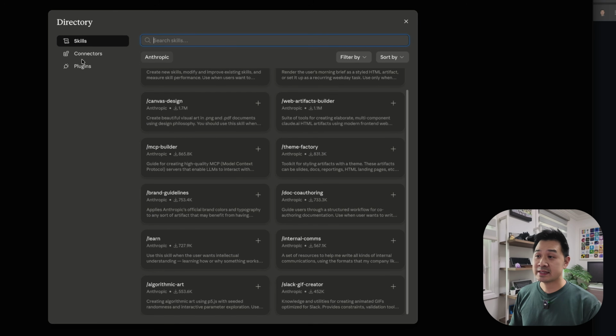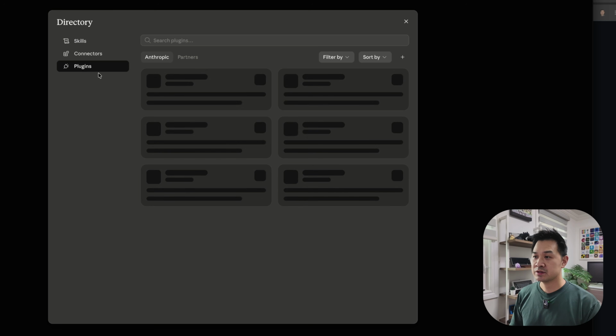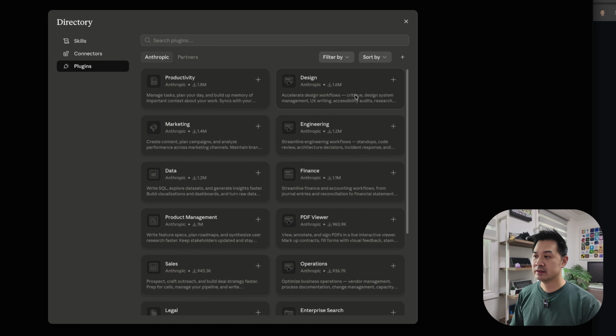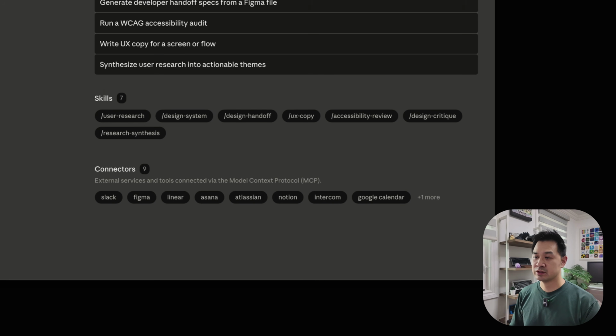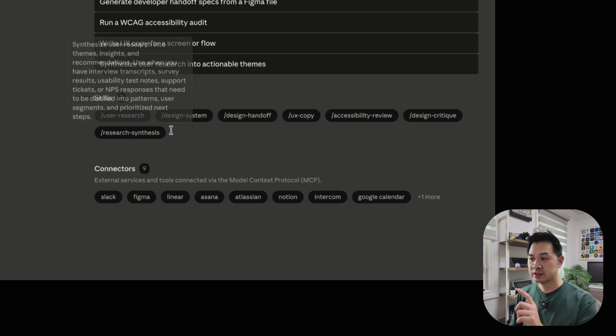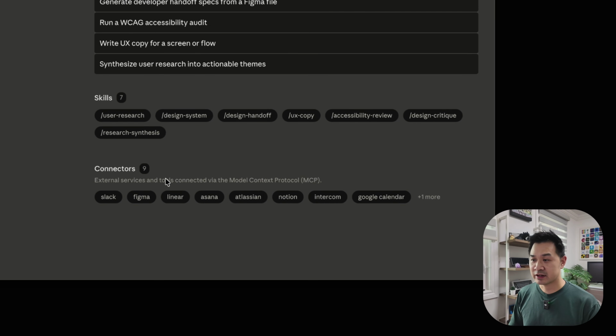Oh, and one more thing, plugins. A plugin is a package of skills and connectors that relate to each other. On the screen, you might notice that there's a plugins tab as well. So just to give you an example of a plugin, we might go into this design one, and you can see what it's bundled with. So these skills that it has, user research, design system, design handoff, design critique, and these connectors, Slack, Figma, Linear. So instead of installing these individual skills and then having to add all of these individual connectors, you can just hit install on this plugin and it's going to add everything. So that's what a plugin is.